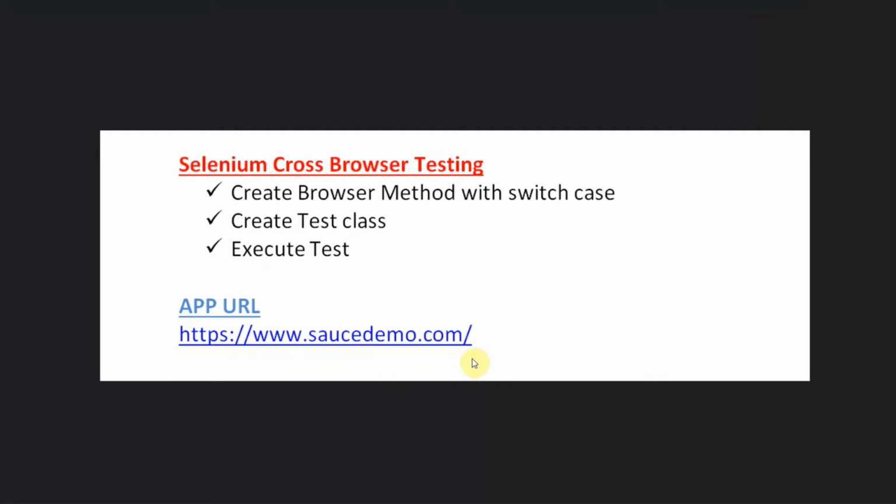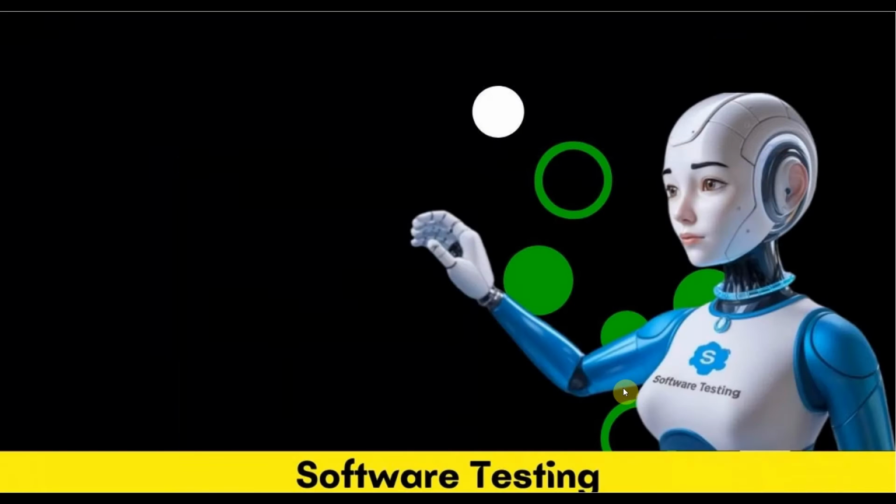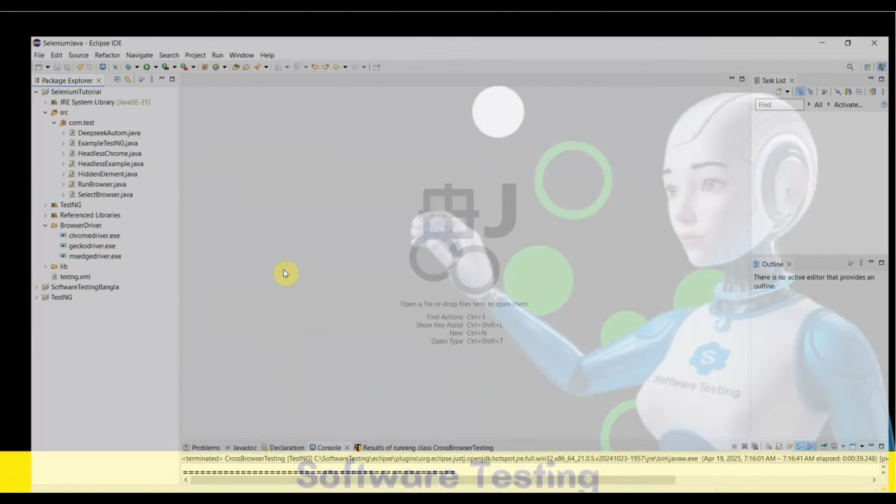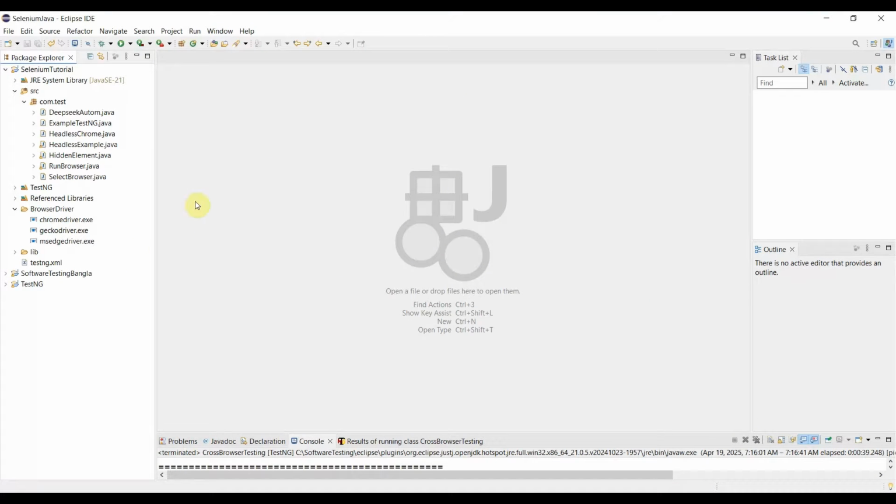Here is the application, sourcedemo.com. We'll use that application. In order to do that, we need an IDE. We'll use Eclipse IDE as usual, but you can use any other IDE. Those who are new to Selenium as well as Eclipse IDE, on how to set up the project, package and all other things, I have a separate video for that in my channel. You can watch from there.